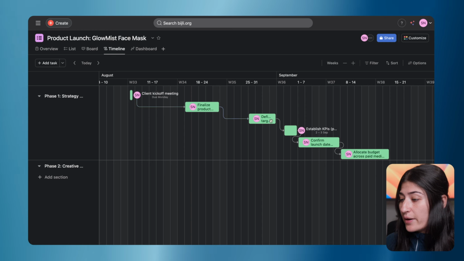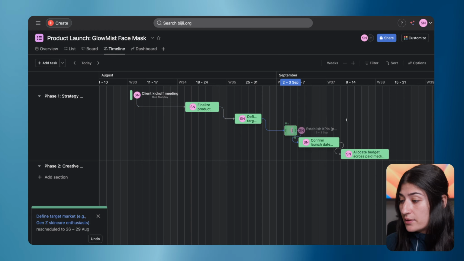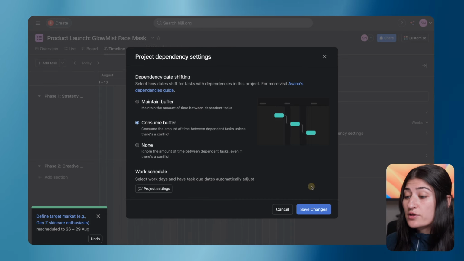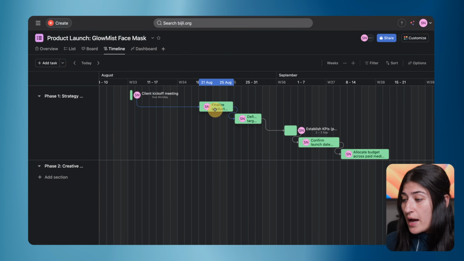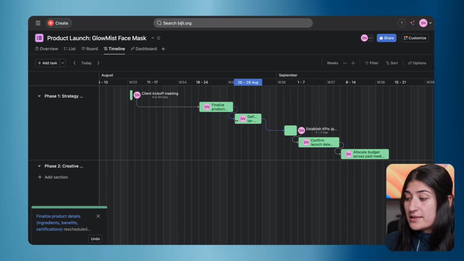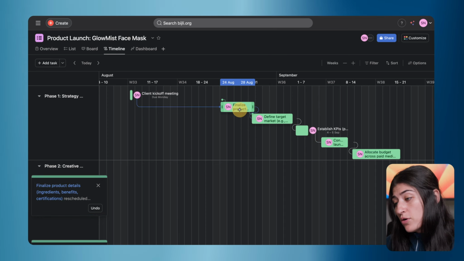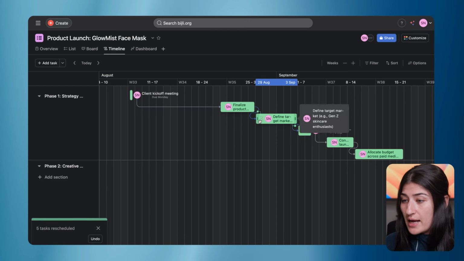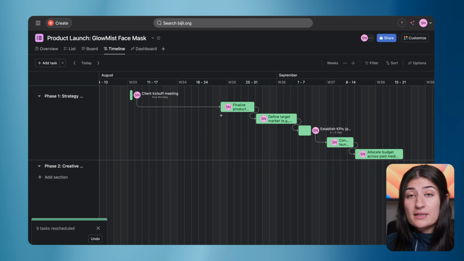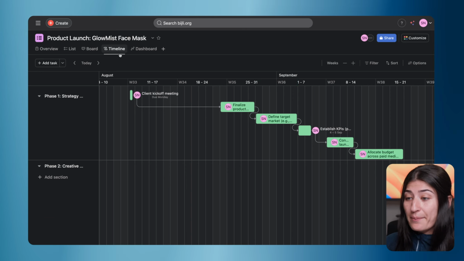Let's go ahead and test where the buffer gets adjusted. Let me go ahead and do consume buffer. Now, if I move my finalized product details, I will see that the buffer has now been consumed. Now, if I move this more, I'll see that there's no longer a buffer between these, but this did move because there's no more buffer in between these tasks. So that is dependency settings within Asana's timeline view.